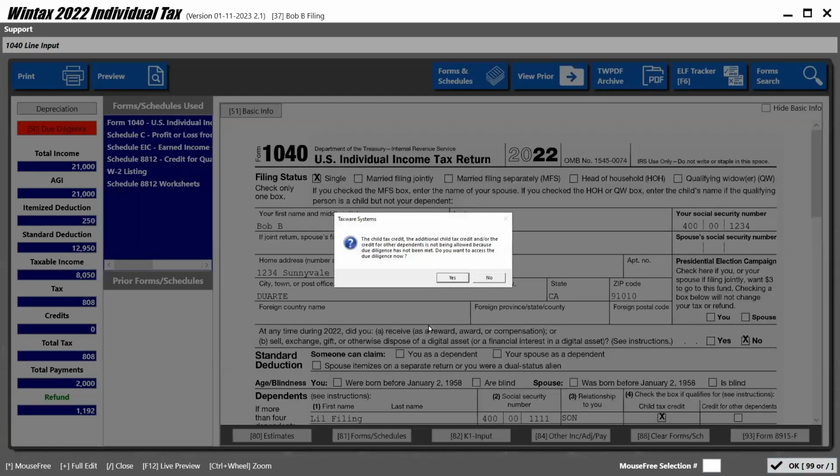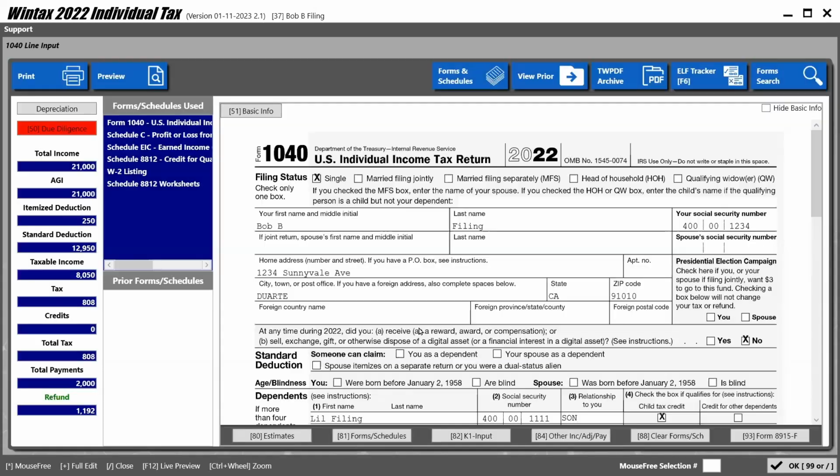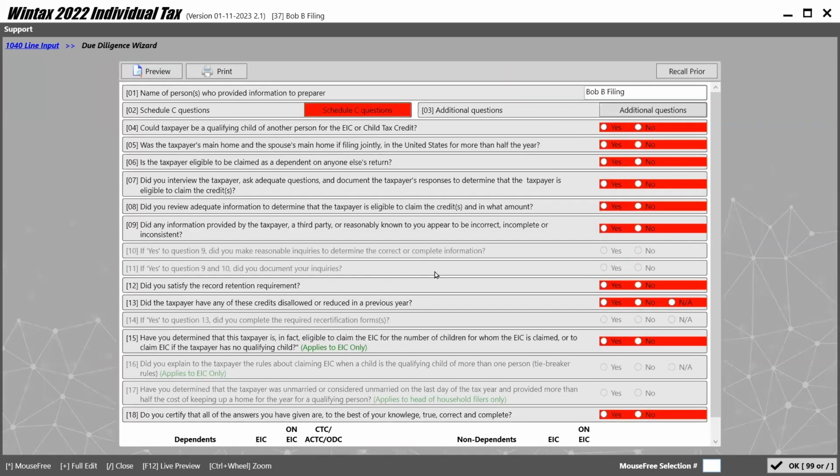But that's really to make you focus on that due diligence, because if you do not do the due diligence, the return will not e-file, it will not go through, it will be rejected. So let's go ahead and do that. One thing to note is that if you're bringing over a client from a prior year, you can recall your prior year due diligence, and it will bring all that information over, and you don't have to fill it out every single year for that particular client. If they're a new client, yeah, you got to fill out the due diligence manually.